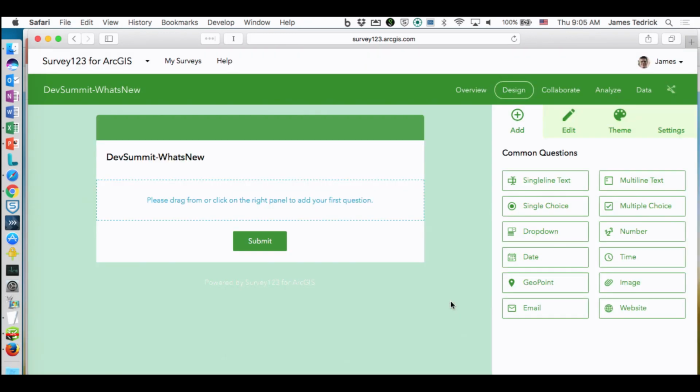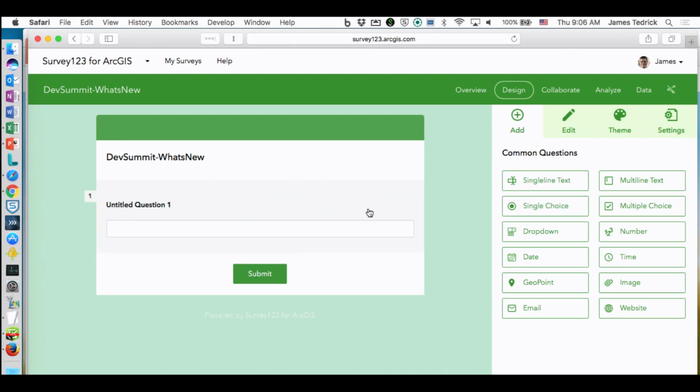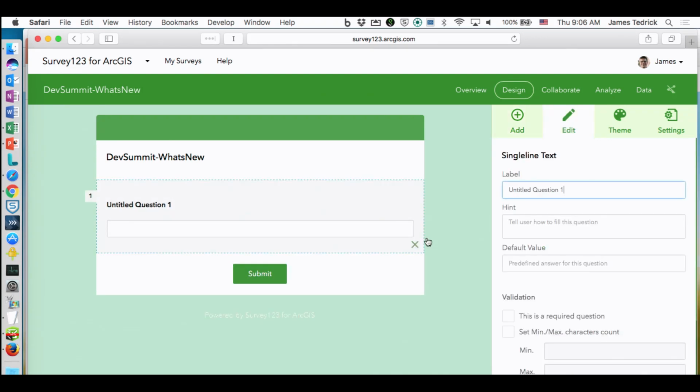There we go. So here, we now are in the form designer part, and I'm just going to begin creating a quick form that's more or less a nice little quick review of who you are, why you've attended Dev Summit. This is a very common form that people always have to fill out when they're attending events. So begin with a text question of your name.